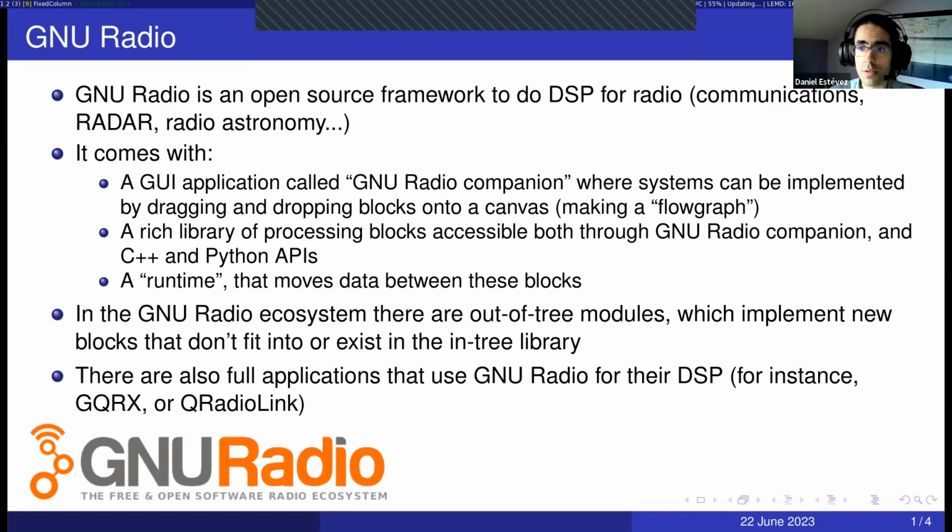So GNU Radio is an open source framework or application, if you wish, to develop, to program DSP, that's digital signal processing, mainly for radio applications. That means radio communications, radar, radio astronomy, anything involving radio. You could also use it for audio processing. There have been some people who have used it for music production, such as guitar distortion effects or similar stuff. But the main focus of GNU Radio is radio signal processing.